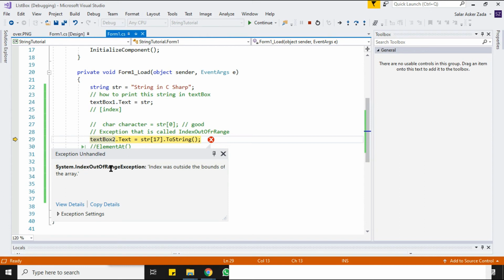This exception is not related only to strings. You will encounter this exception while you are working with arrays or collections that involve indexes, and you accidentally try to reach an invalid index.